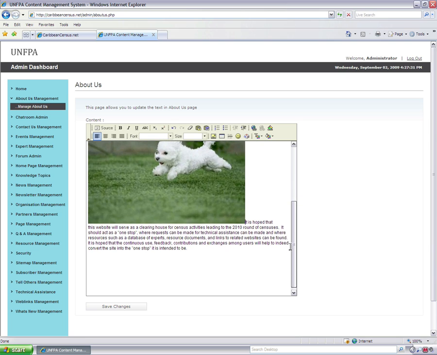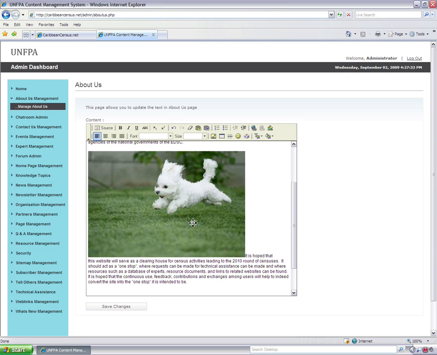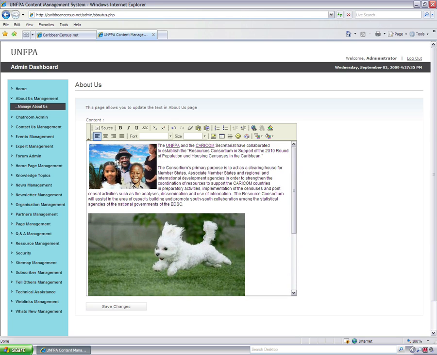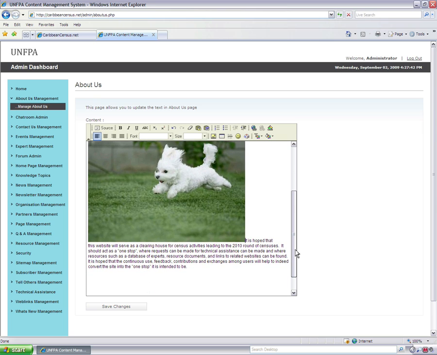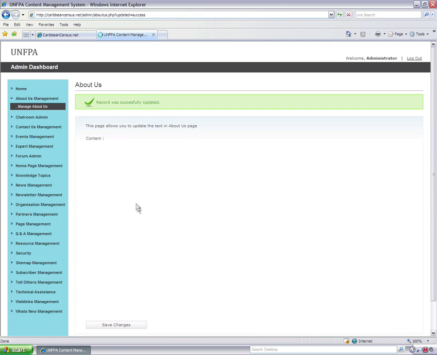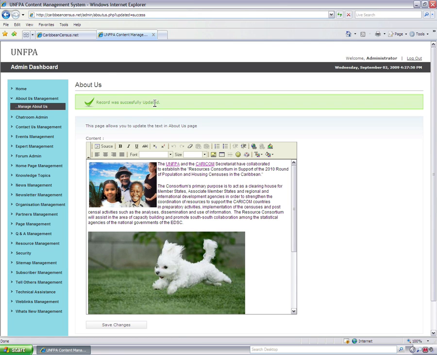Okay, you see what has happened. It has dropped the image in, but unlike the image above, the text doesn't wrap the image, and the image is also a little bit too large for the page. But I'm going to click Save Changes just to show you what it looks like on the live site. So I've saved it. It tells you record was successfully updated as usual.